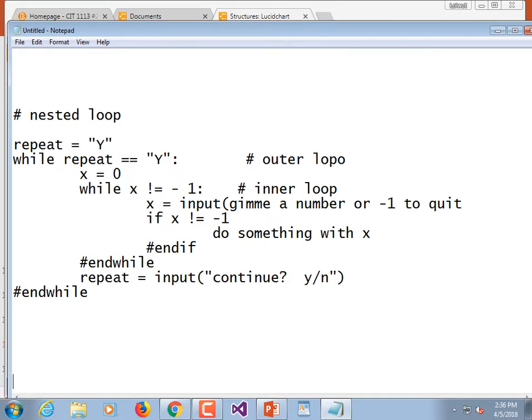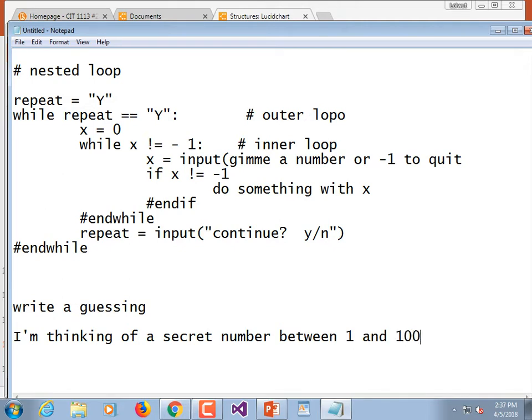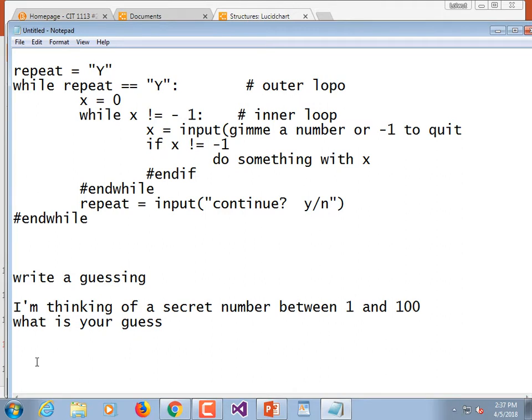So that's what we're going to do. Write a guessing game. It's going to look like this. It's going to say, I'm thinking of a secret number between 1 and 100. What is your guess? They type in 50. And it'll say, wrong. Try again.